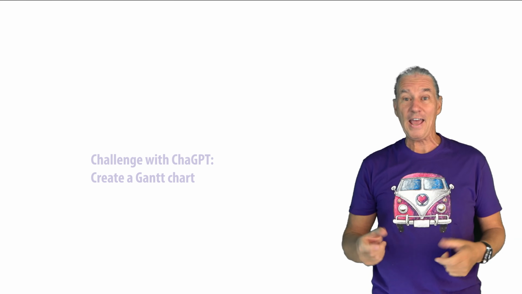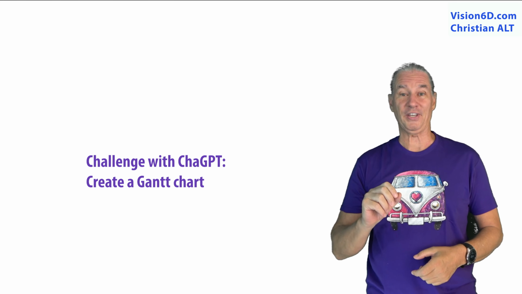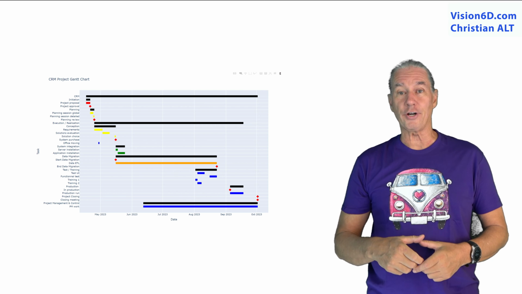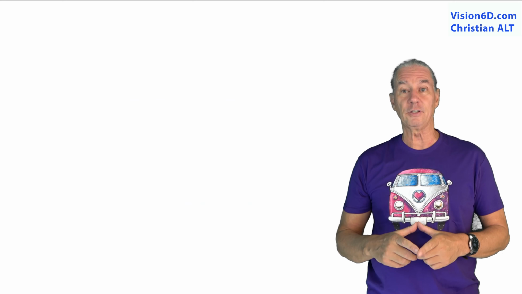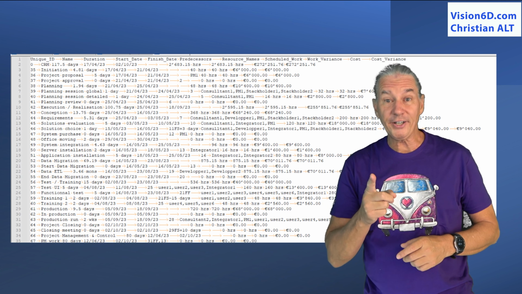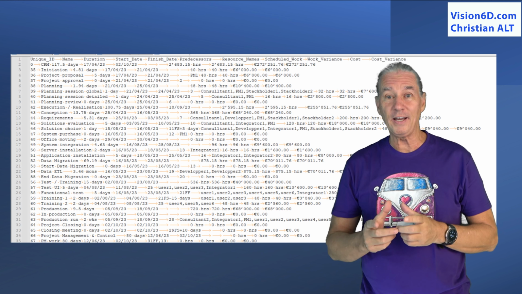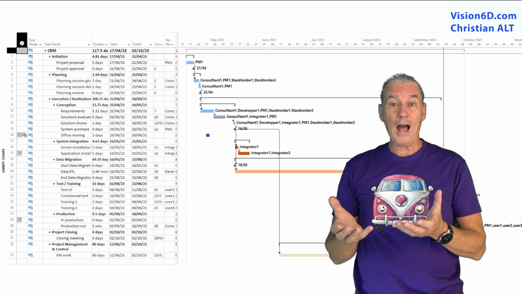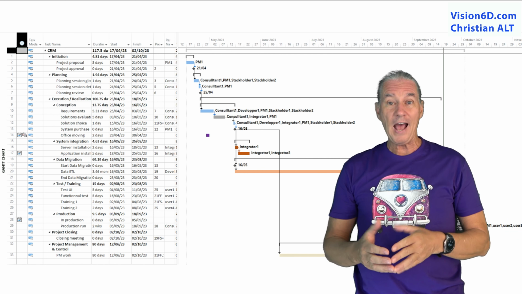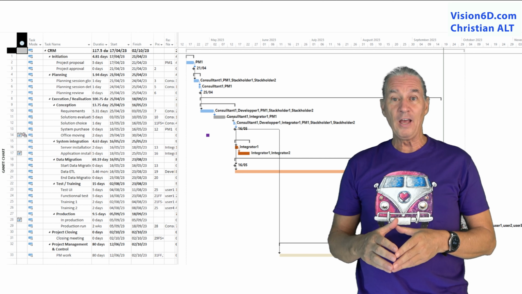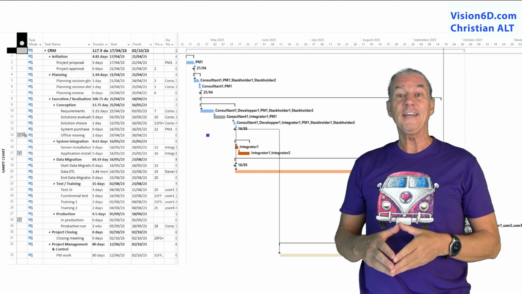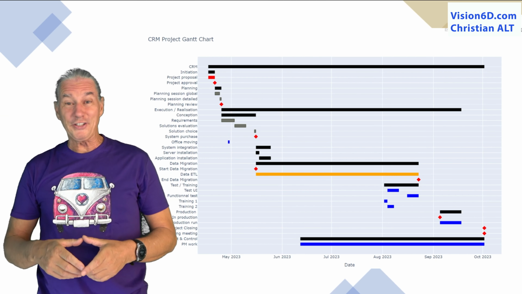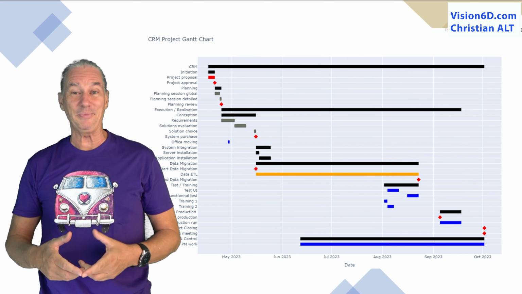This challenge is very, very interesting. I've challenged ChatGPT to create me a Gantt chart from the data of a given project. I prepared a set of data in a CSV file. To be able to compare how good ChatGPT is, I extracted those data from an existing project in MS Project. The result is surprisingly good. It's what you see just behind me.